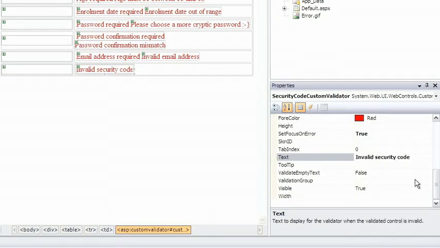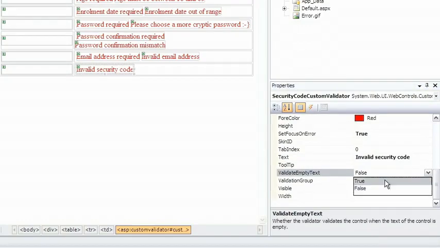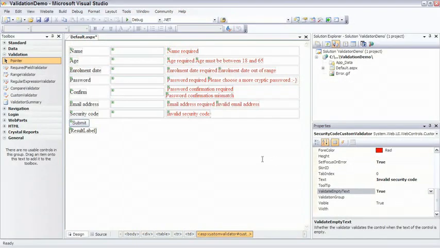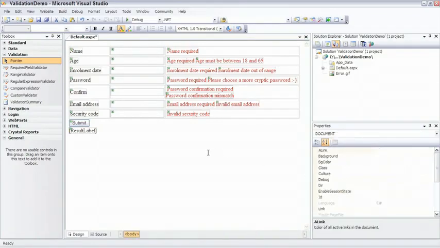One last thing, validate empty text. If you set this to true, then it will attempt to validate the text control even if it's empty. And this explains why we don't need to have an explicit required field validator control as well. Just by having the custom validator and setting its validate empty text property to true, it will attempt to validate empty text boxes. So the next step, I guess, is to actually write some JavaScript.